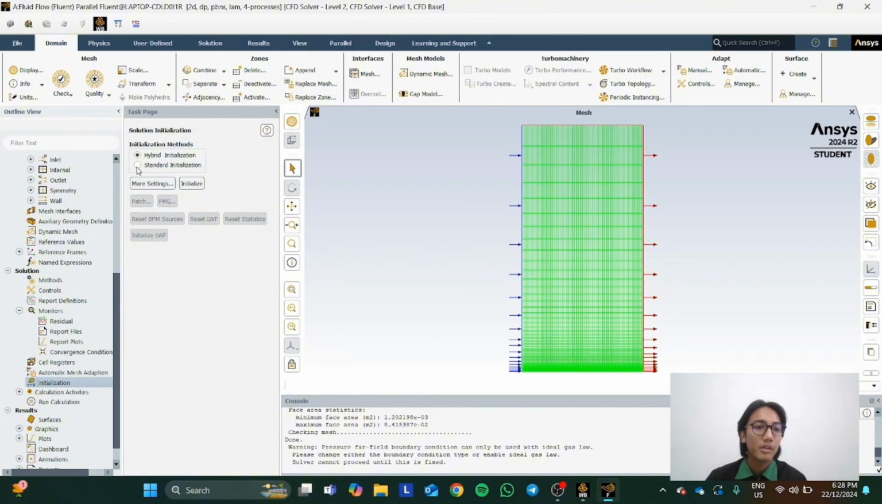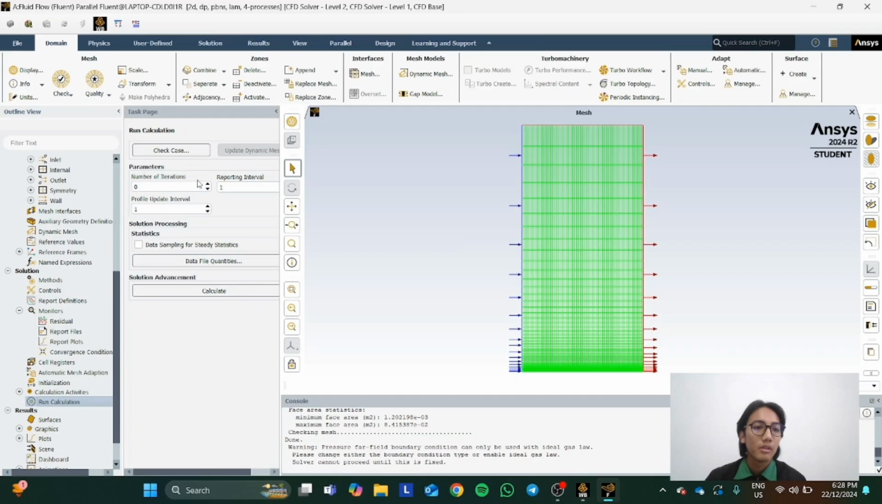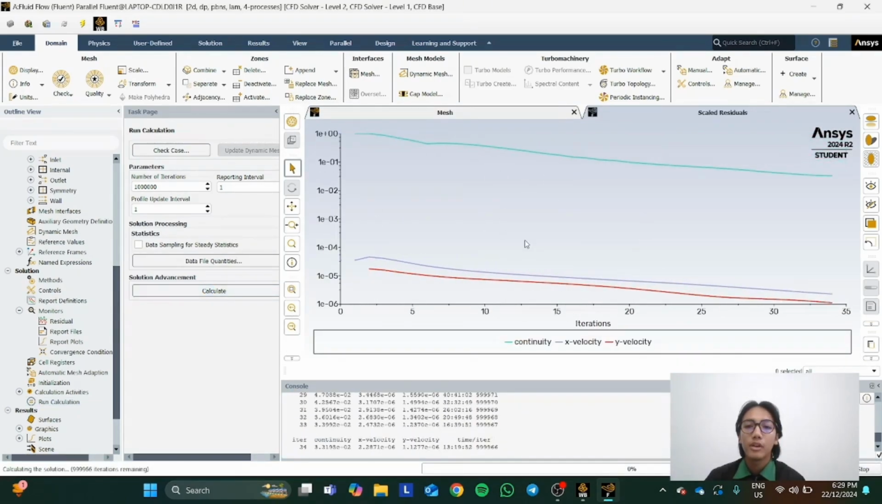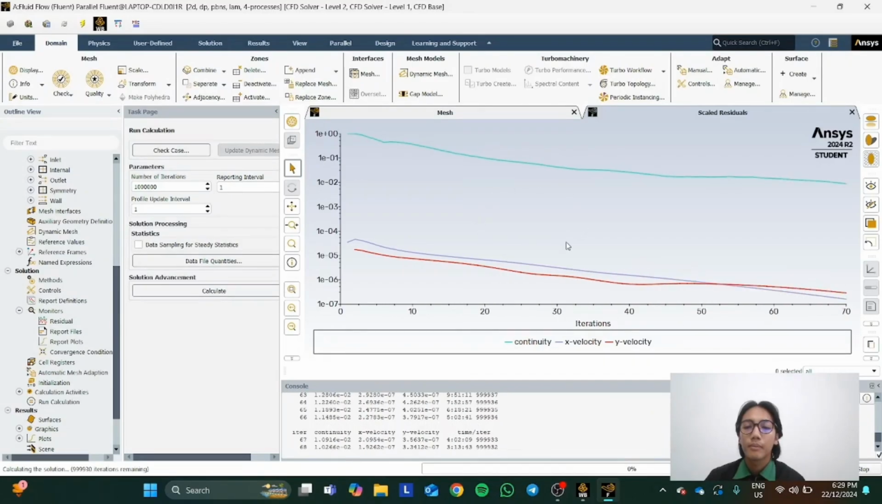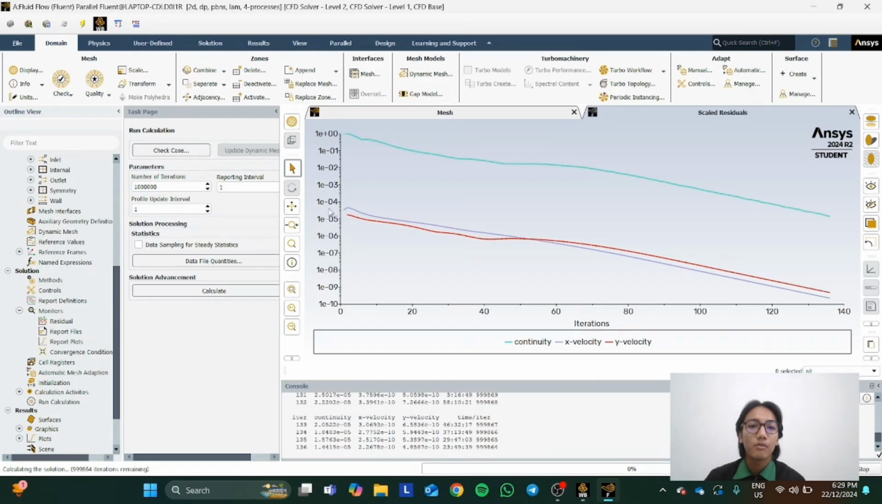Next, go to initialization. Change from hybrid initialization to standard initialization. Compute from inlet, and then go ahead and hit initialize. Next, go to run calculation. Change the number of iterations from 0 since it is unreasonable, and then change to 1 million. And click on calculate. It will perform a calculation and provide us with the graph of iteration on the x-axis and the residual that the software solved on the y-axis.